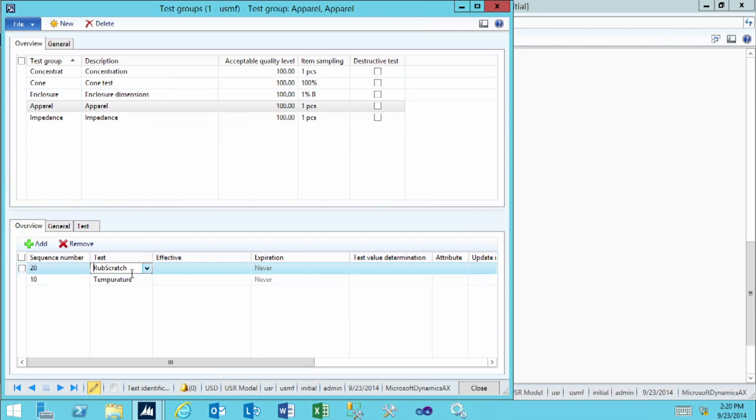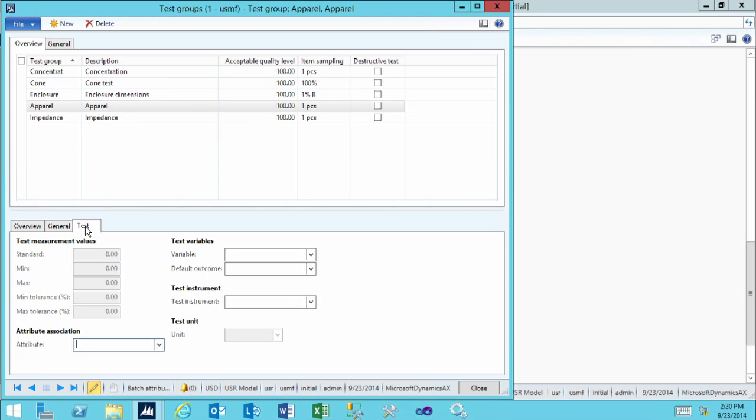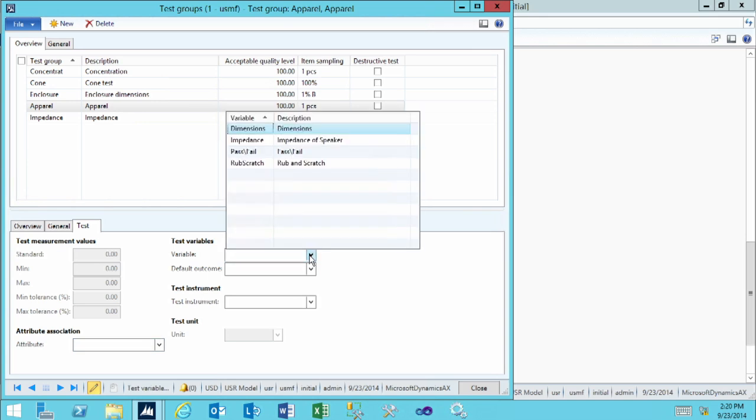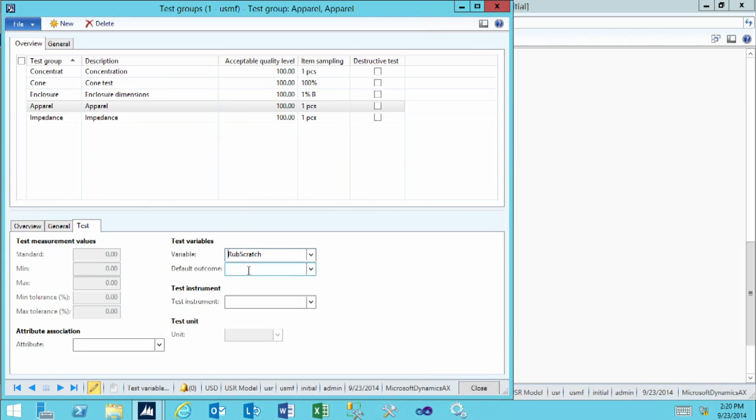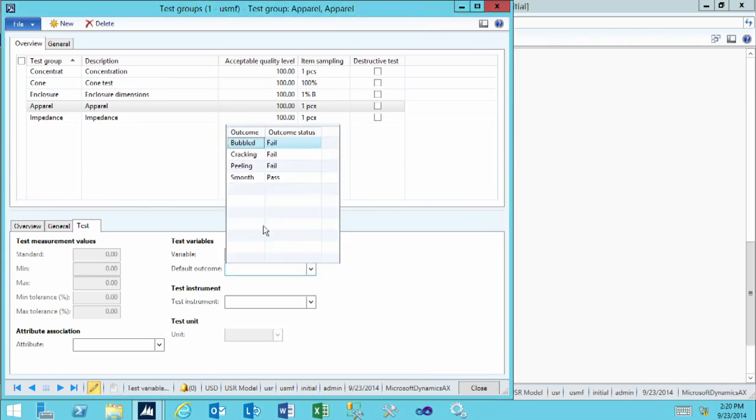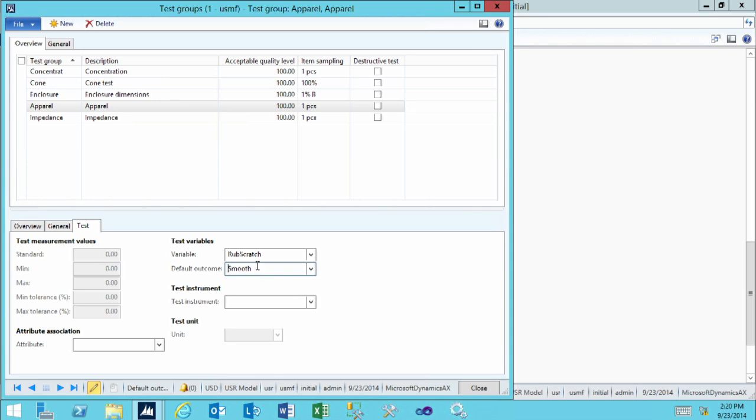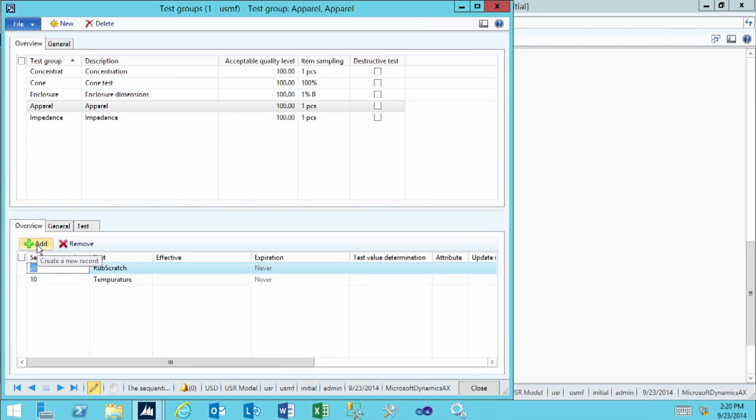So I select the rub and scratch test that we created, and then I go to the Test tab. Here you'll notice that the test measurement values are grayed out. This is because this particular test type uses an option, so I must select the variable that will be used for this test. We created one called rub scratch, and I can select what the default outcome is. I'll set it to the smooth one, which is the passing value. If a test instrument will be used with this test, you can also specify that here. We'll go back to the Overview tab and I'll add the third test.